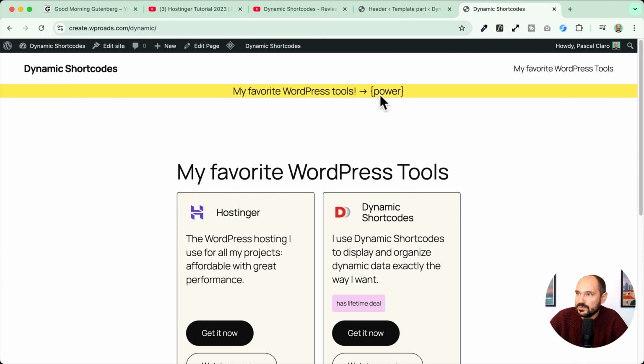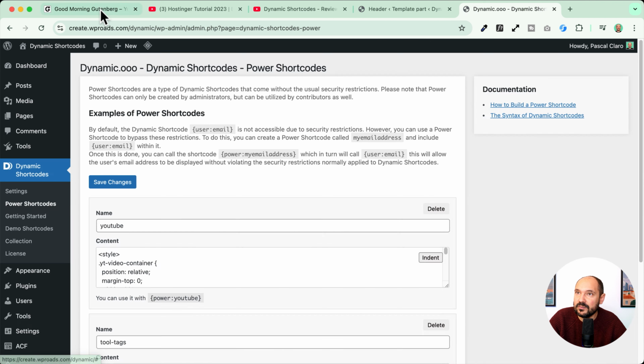And how to pull dynamically all the data that I need right here. It is pretty simple if you want to pull out all the latest posts. But if you want to pull out only specific posts taken from a specific taxonomy, which in my case is the featured taxonomy, you will need to build a Power Shortcode. Let's go and edit Power Shortcodes.